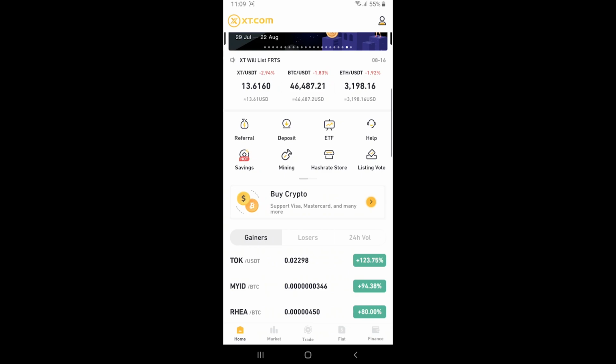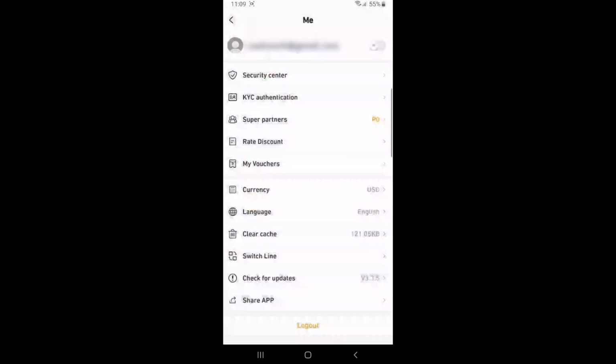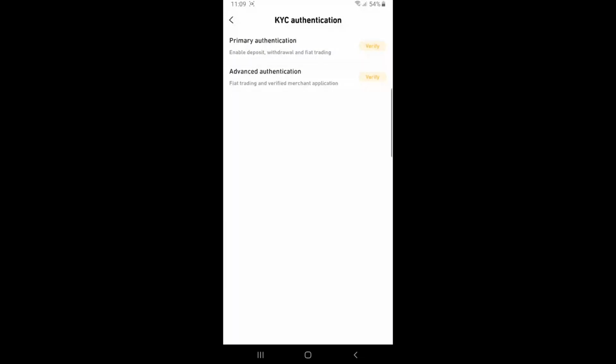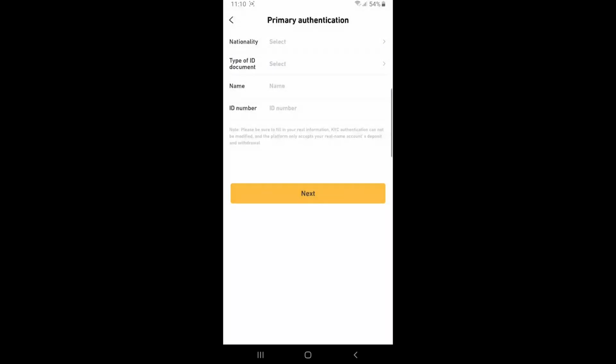Okay, so right now I'm on my mobile phone and I've just downloaded the XT.com app. And now to do the KYC, I need you to head on over to the top right corner and then click on the human icon. Okay, then the second one from the top, just below Security Center, it says KYC authentication. Now here it gives you two options, primary and advanced authentication. We are firstly just going to click on primary authentication.